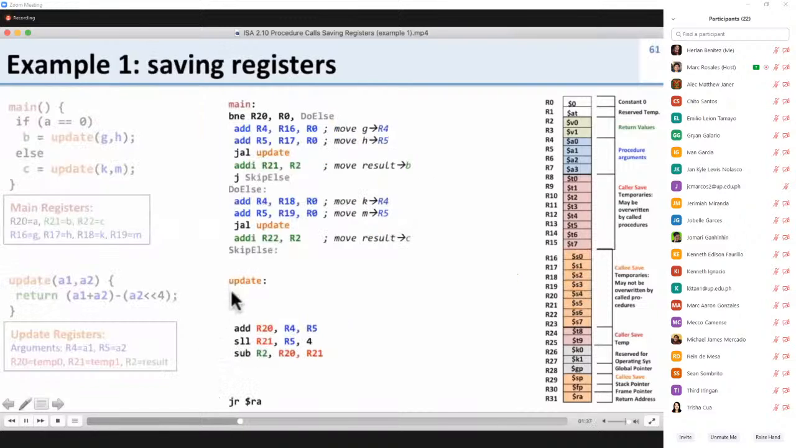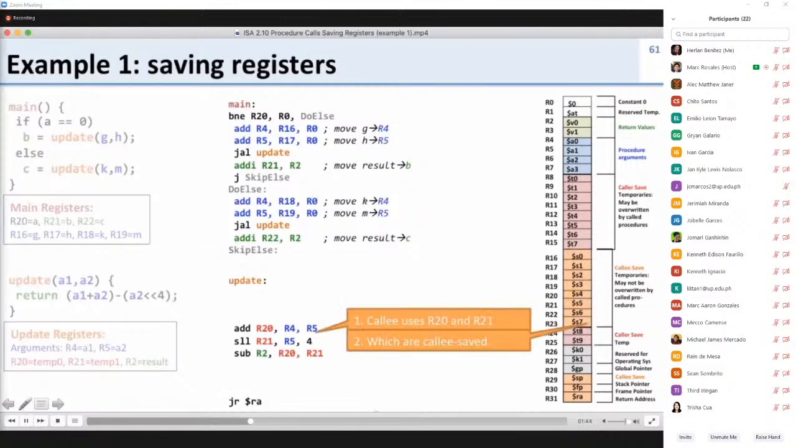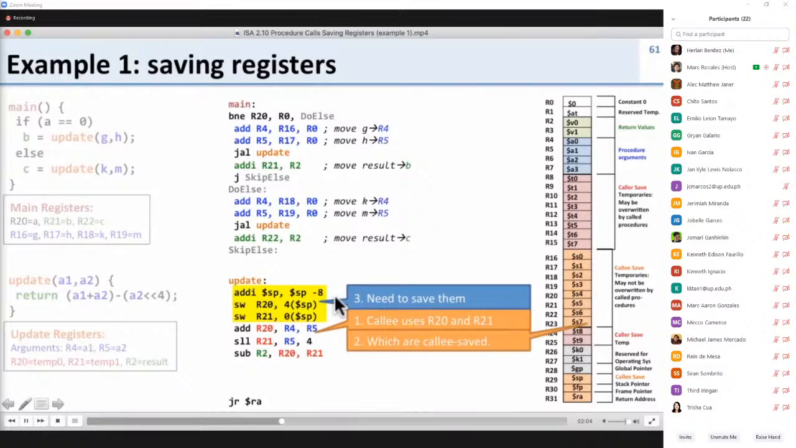So how do we go about and do that? So here's our update procedure, this is our callee, and what are we going to do? Well, the callee uses registers 20 and 21, and they're callee saved, so we need to save them. And then to do that, we need to decrement our stack pointer, that is bring it down, and we've got two things we need to save, our 20 and 21. So we're going to have to move our stack pointer down by 2 words, or minus 8 bytes, and then we go ahead and save them. So we save our register 20 onto the stack, and register 21 onto the stack.